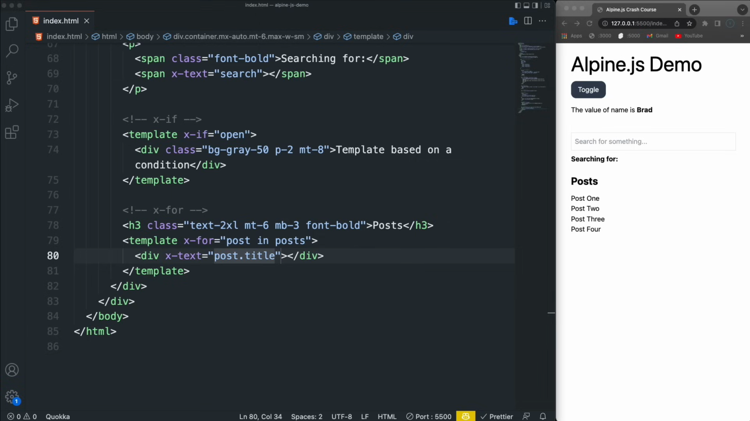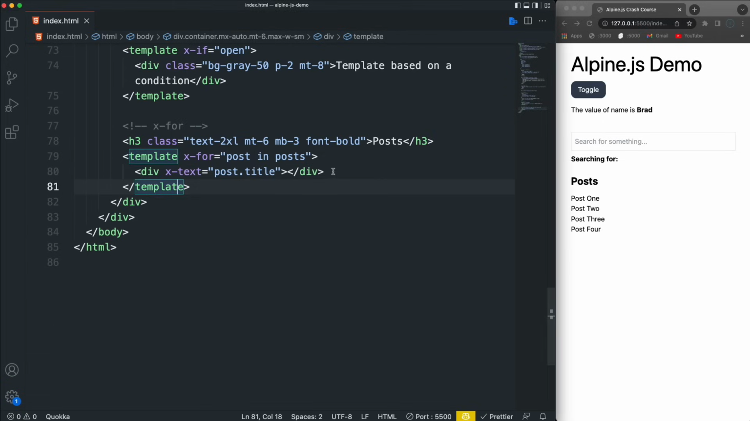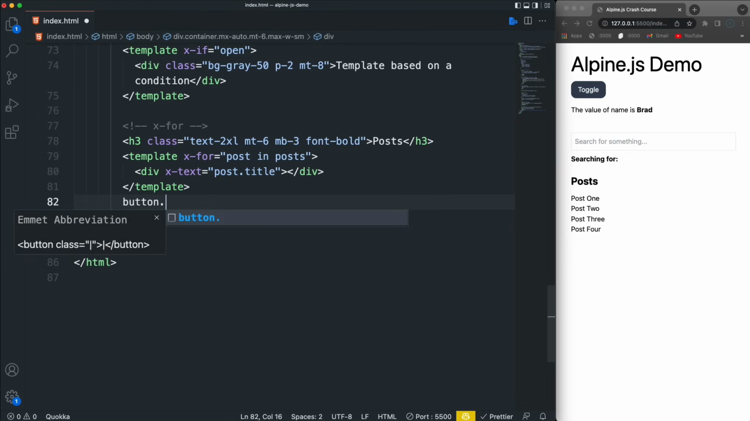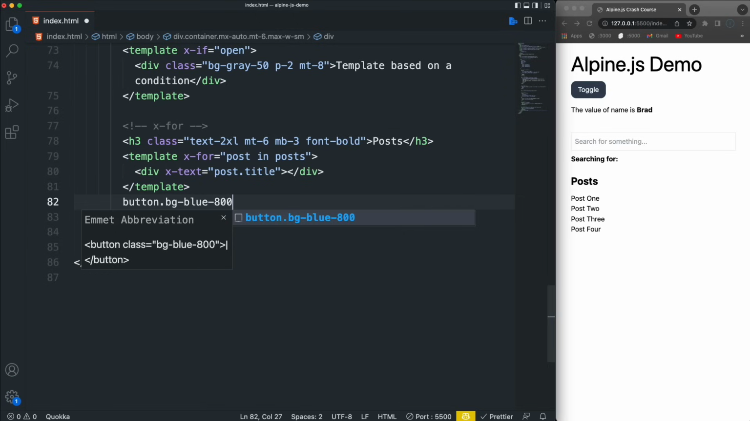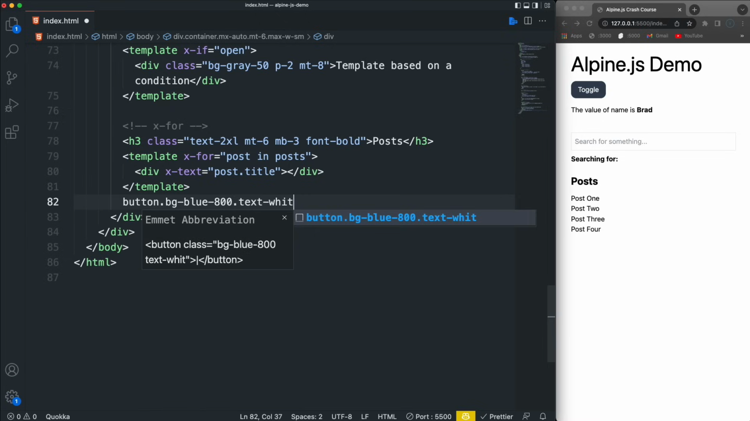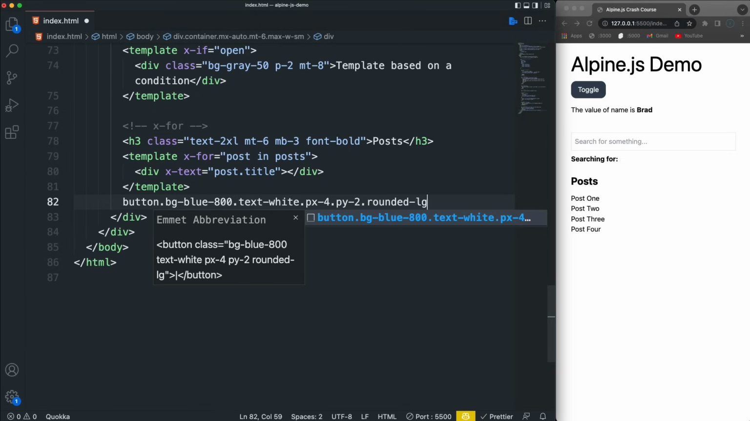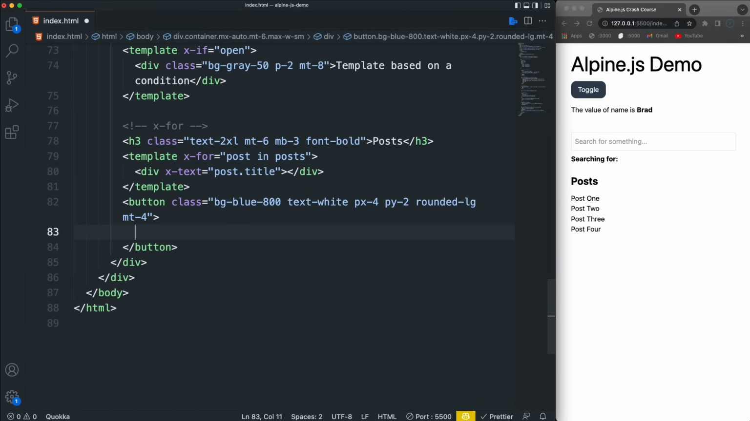Now let's say I want to have a button where I click it and it adds a post. I mean, usually you would have a form to do this, but just to keep it simple, let's go underneath the template, and I'm just going to have a button here, and let's make it bg-blue-800 and text white, px-4 py-2, rounded-lg and margin top 4. Okay, so we have our button, and let's say add post.